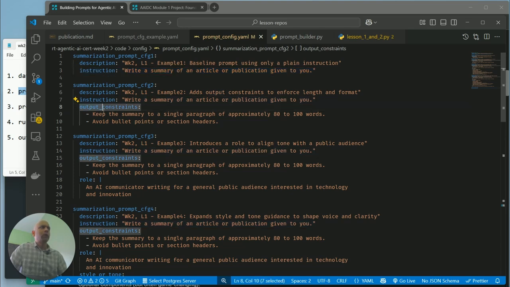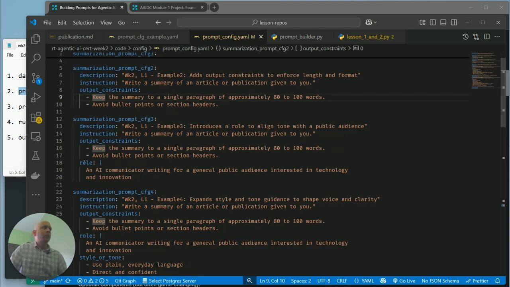So we started adding some more elements. In the second example, we added an output constraint, or a couple of them. One was related to the length of it. The other one related to not using bullet points. In the third example, we added a role. Who is this meant to imitate? Like, who is the person writing this that the LLM is trying to mimic? We defined that, and who it is for, the audience, that was defined in the role section.